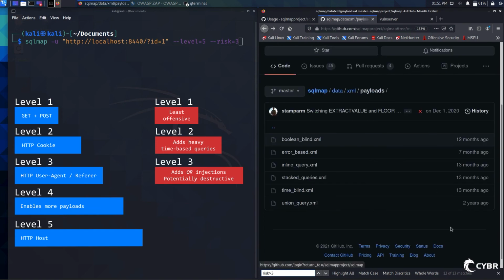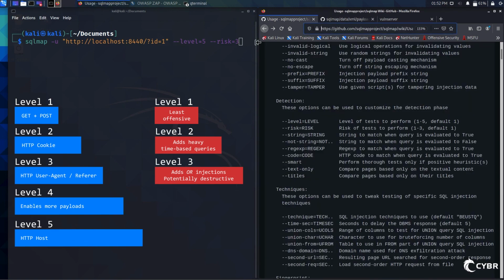Now, to get a comprehensive list of which payloads get executed at which risk levels, you can again take a look at all of the default payloads that sqlmap uses here. You can also add your own or make modifications, by the way, as you become a more advanced user of sqlmap and to customize it to either your needs or your client's needs.